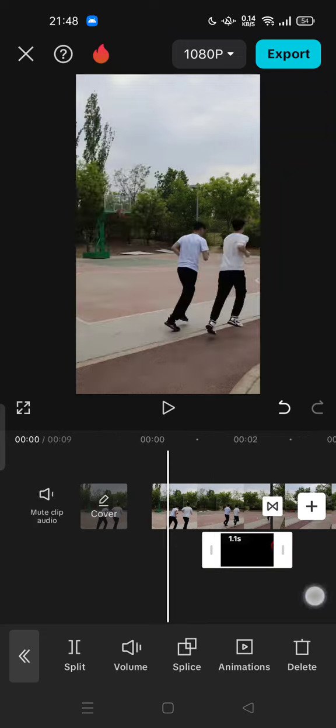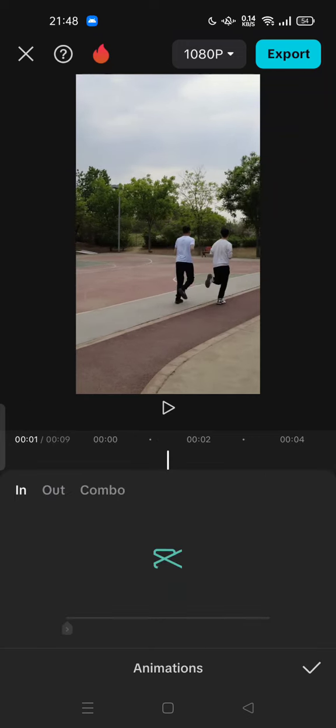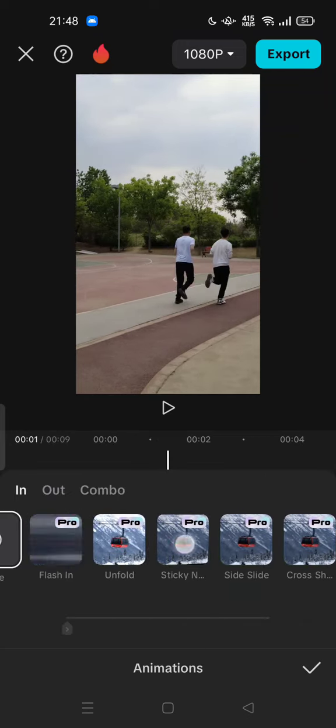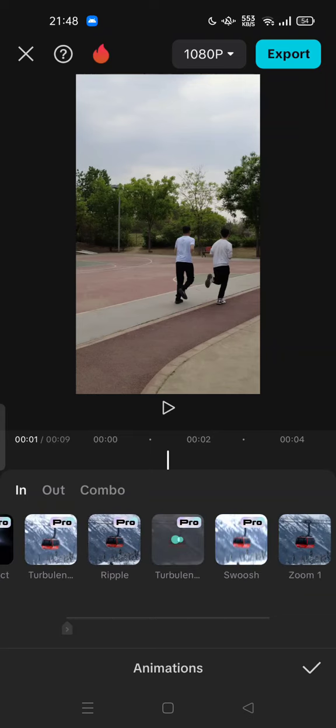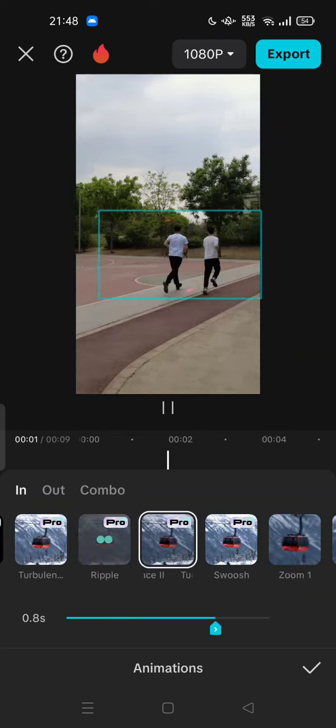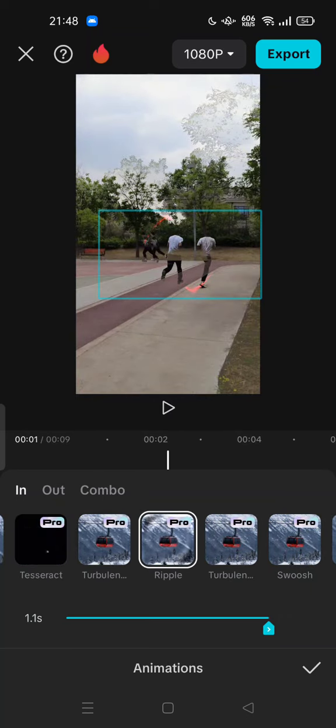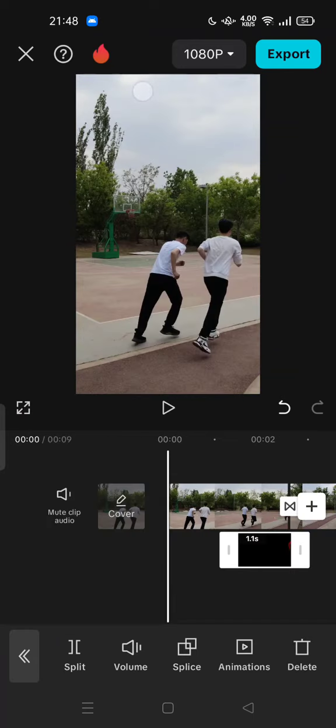And lastly, you can add an animation in here. You can search for a ripple. Here you can join Pro first. So this is for example.